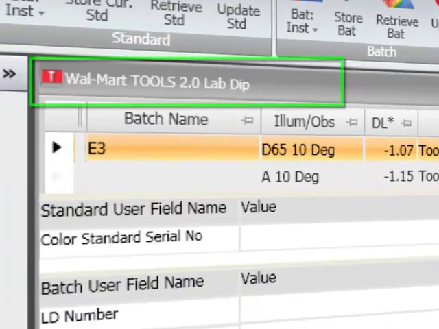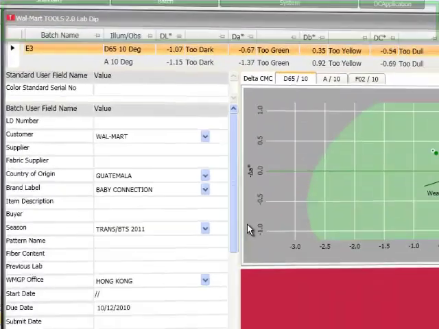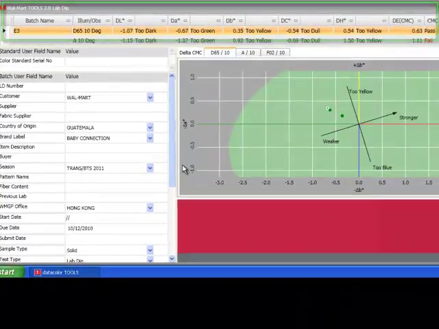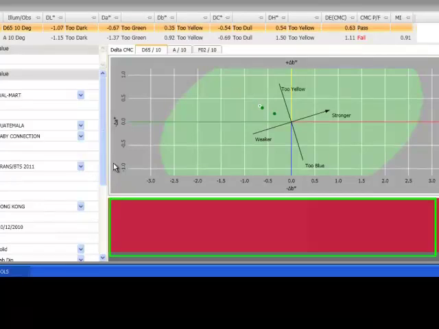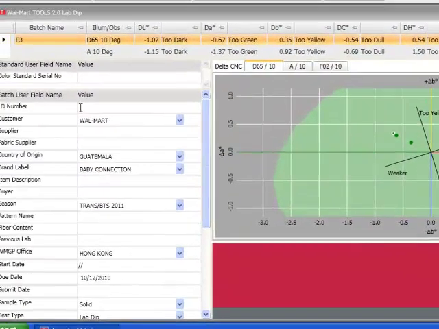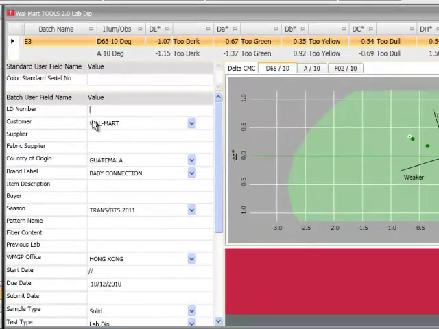After the retrieval of a standard and measurement of a lab dip, color difference information, a color difference plot, and color representation will be automatically displayed. Prior to submitting the lab dip to CTL, the user must enter all required information into the fields displayed on the left-hand side of the screen in the Value column.